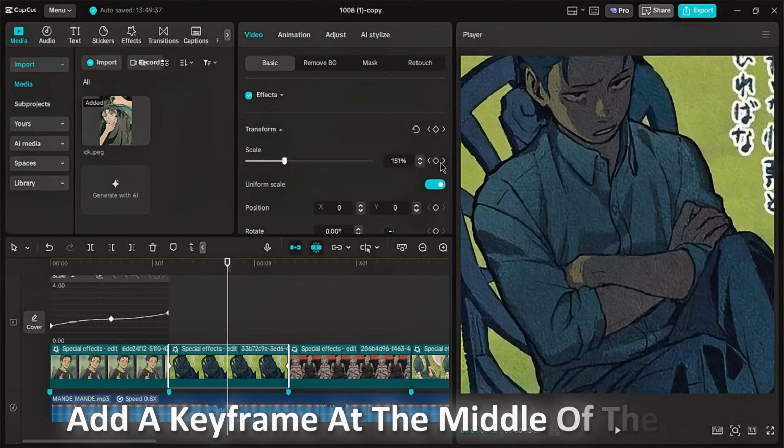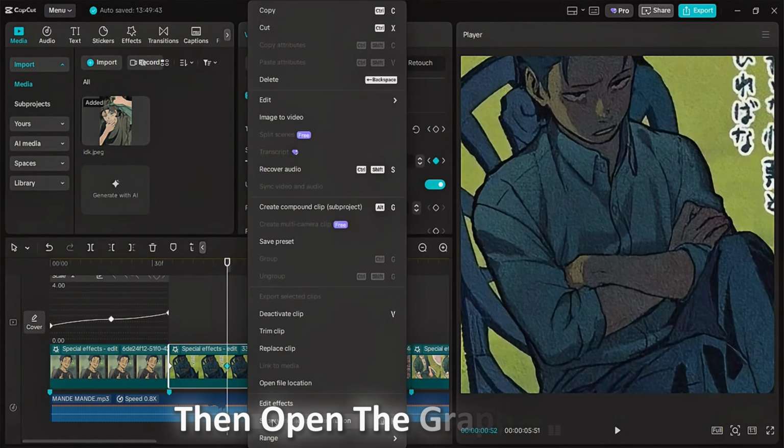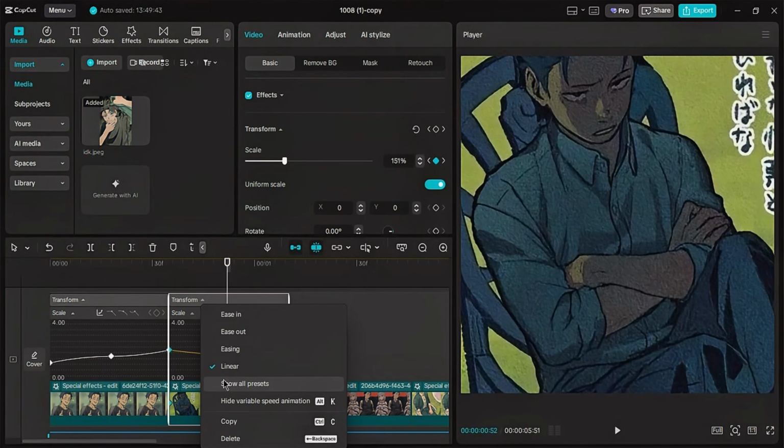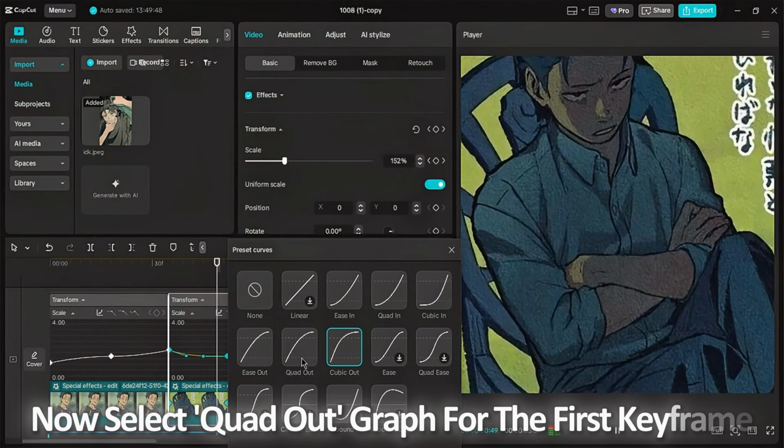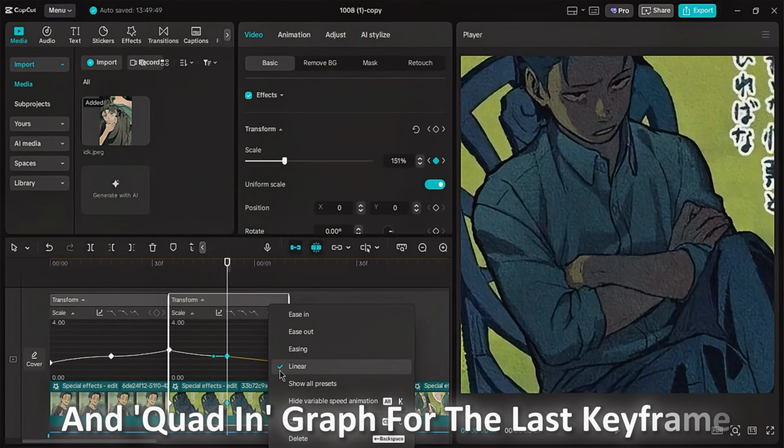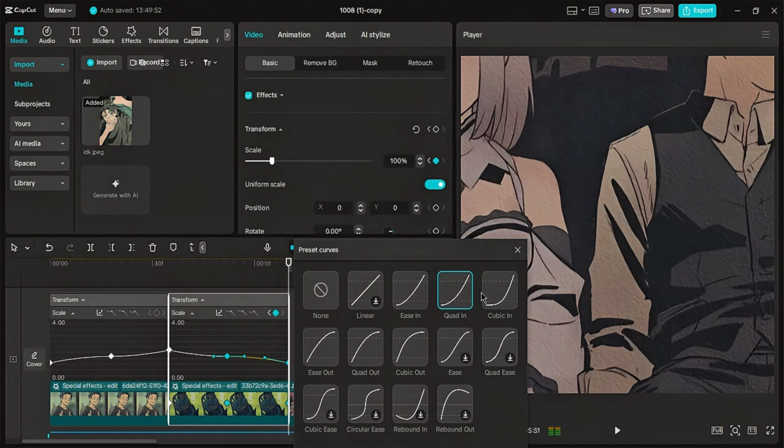Add a keyframe at the middle of the clip. Then open the graph panel. Now select 𝗂𝗏𝗏 for the first keyframe and 𝗂𝗏𝗏𝗏 for the last keyframe. And that's it.